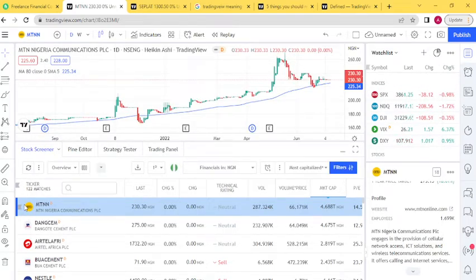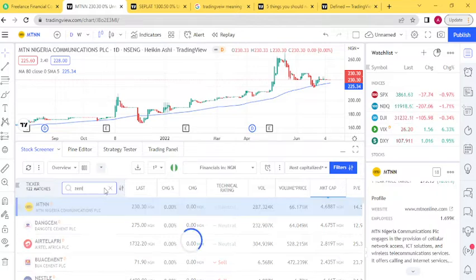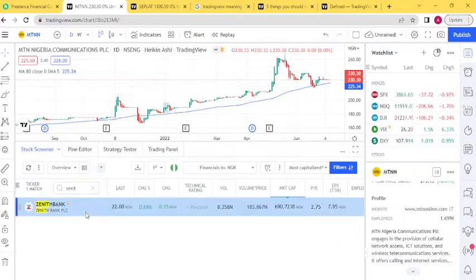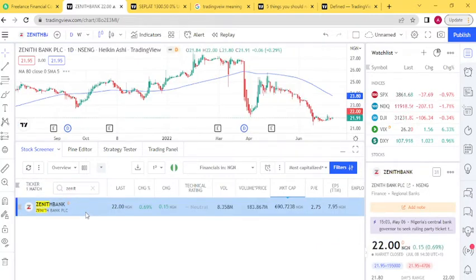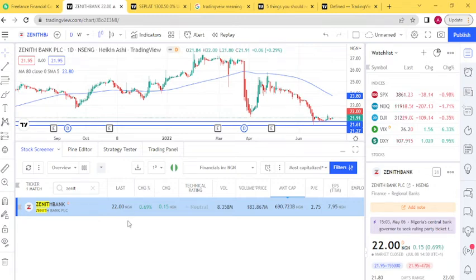So how do I use the filter? If you like to trade stocks, you can come here and search for stocks directly. Let me say I'm looking for Zenith Bank. You can see Zenith Bank, even from the stock screener. It gives you other information: the last price, the percentage gain on the last trading day, the price change, the technical rating, the volume by price, the market capitalization, and the PE ratio. You can see all this information here.